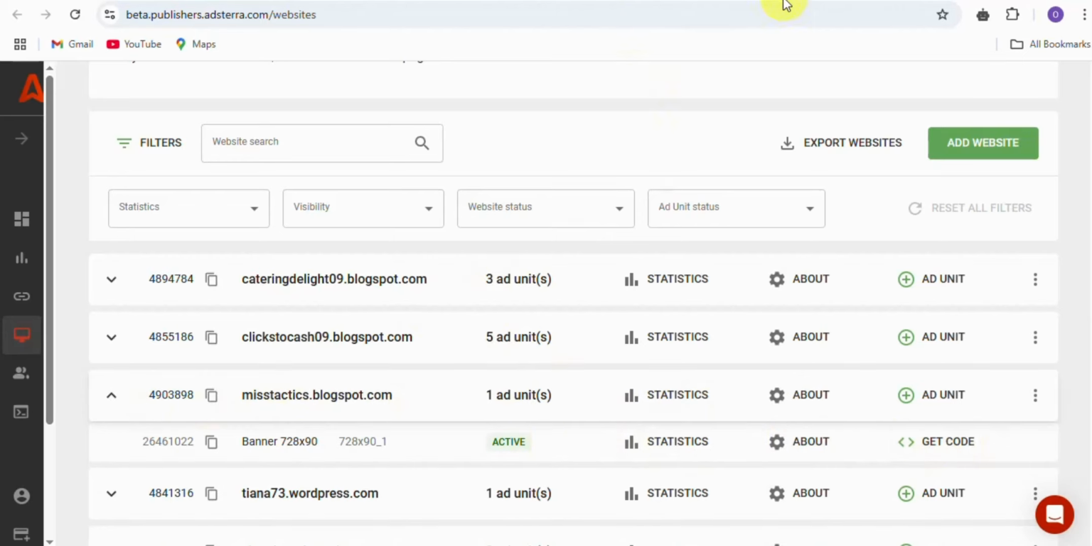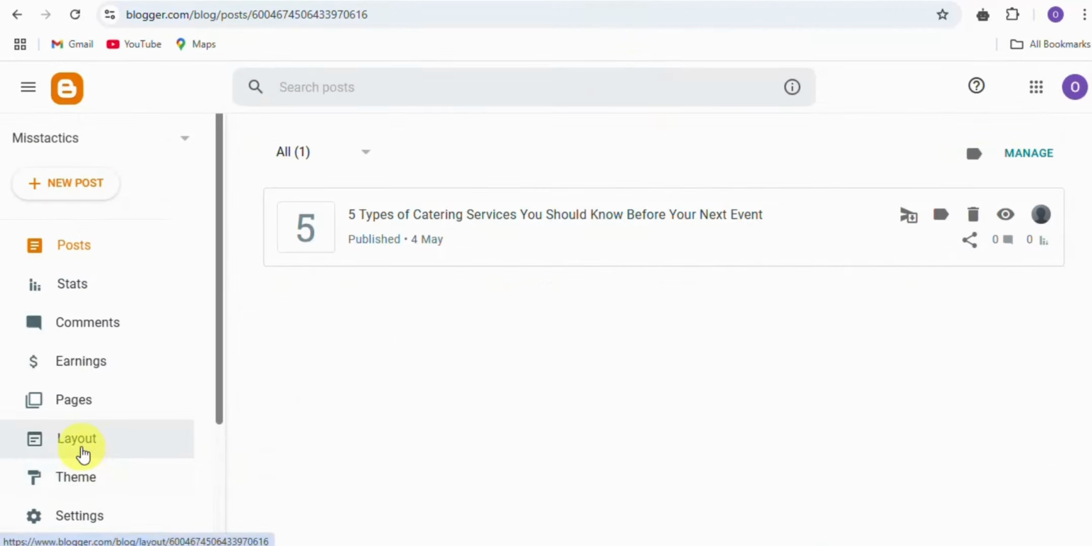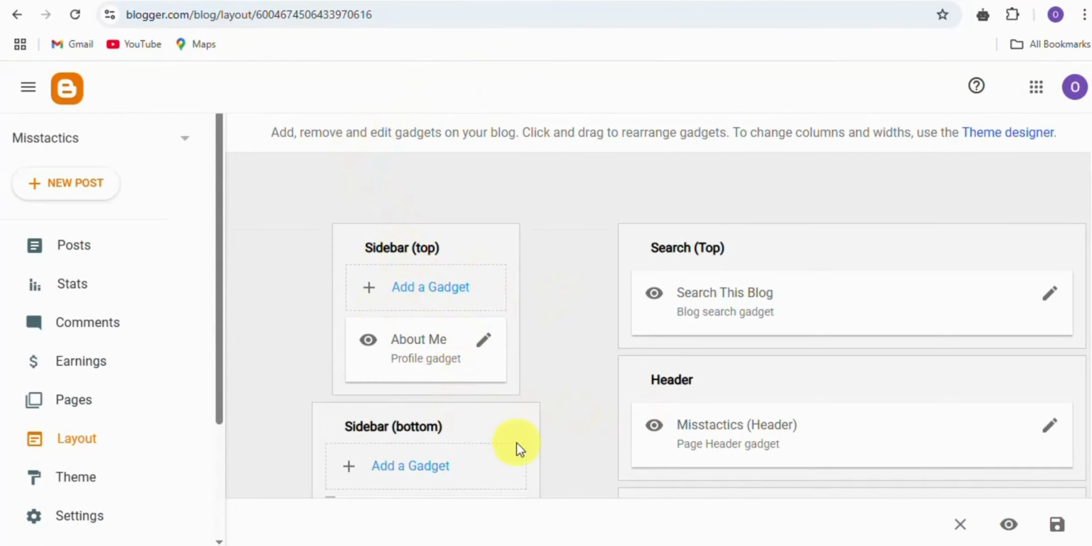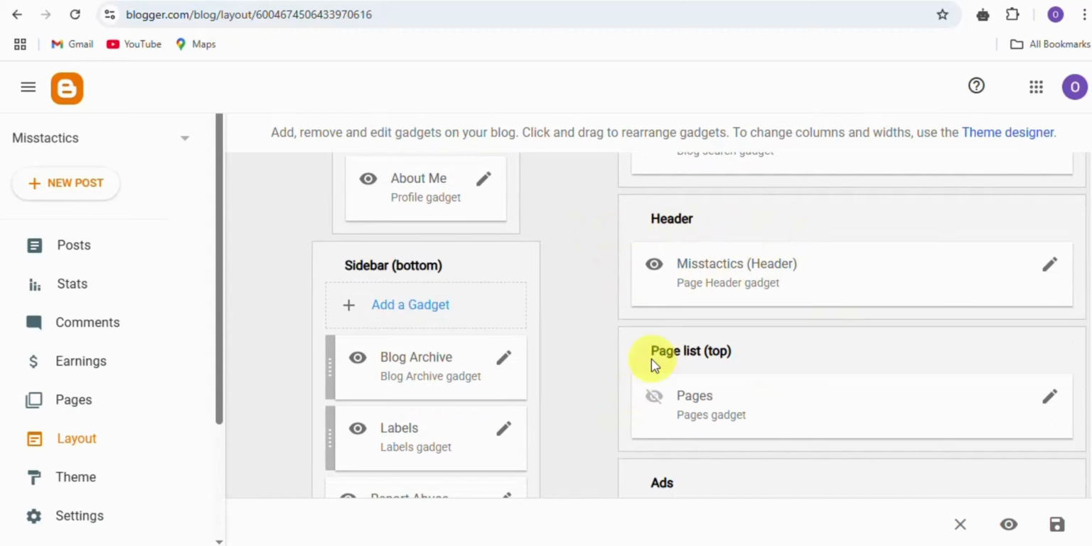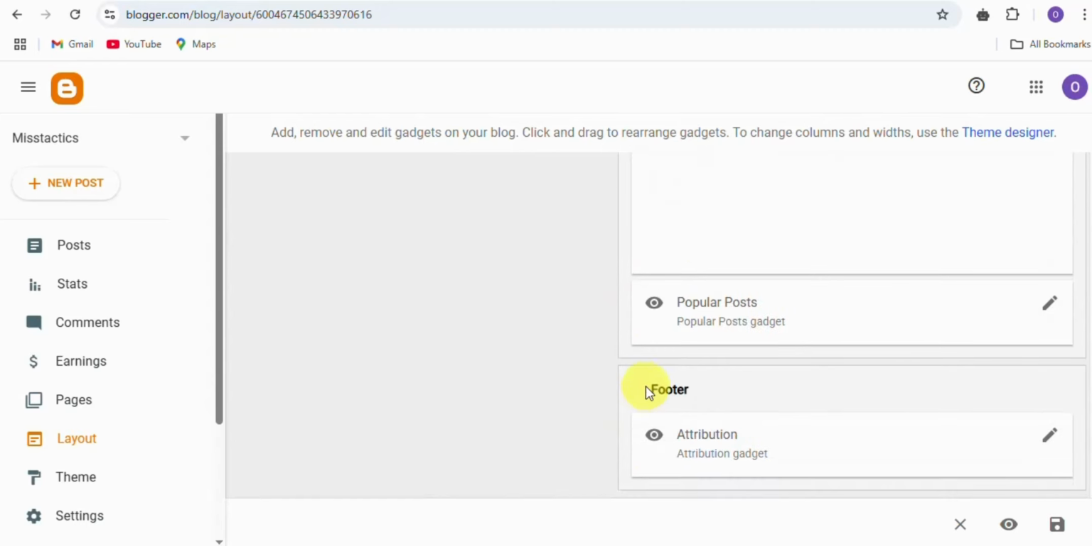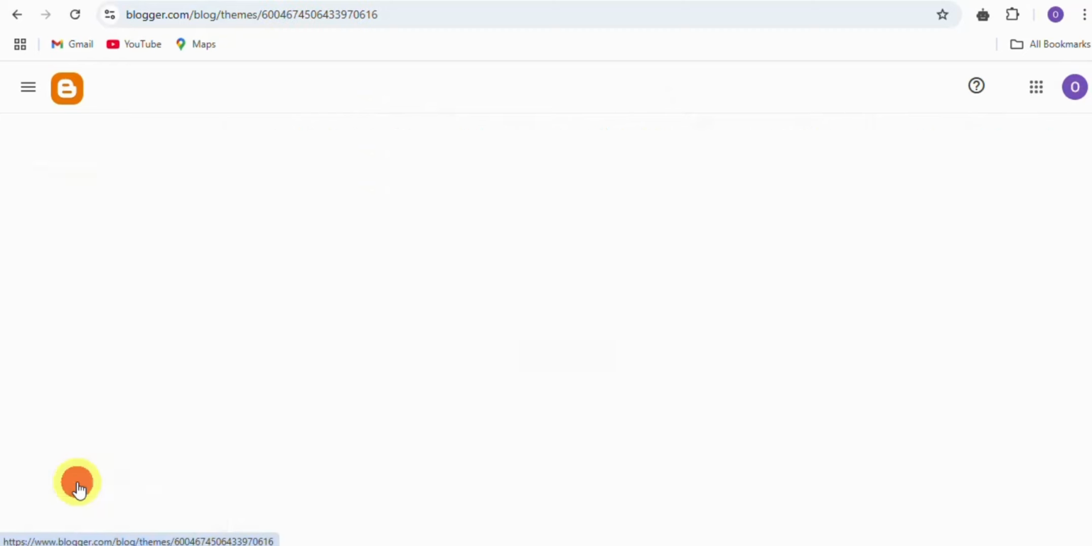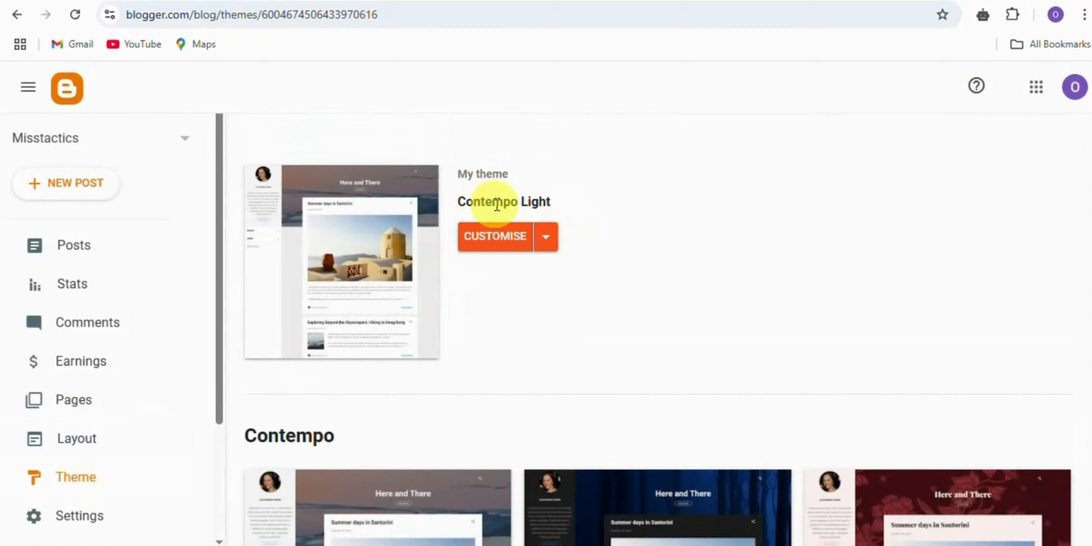So all you have to do first is to go onto blogger.com. Now you click onto the layout section. If you take a look at your layout, we have the sidebar, the header, page list, page body, footer, but we do not have the cross column. So in order for you to have more gadgets to edit on your blog post, you want to go onto the theme right here.